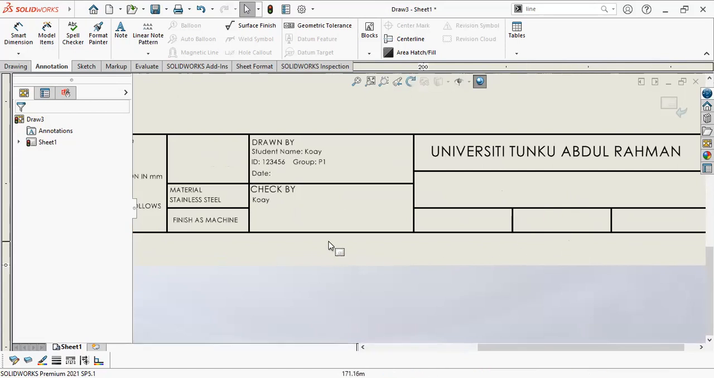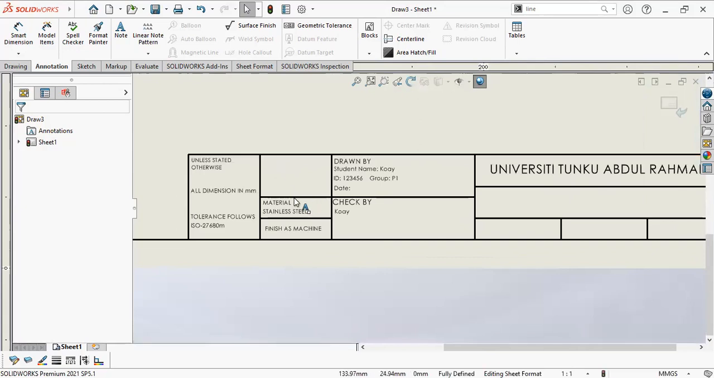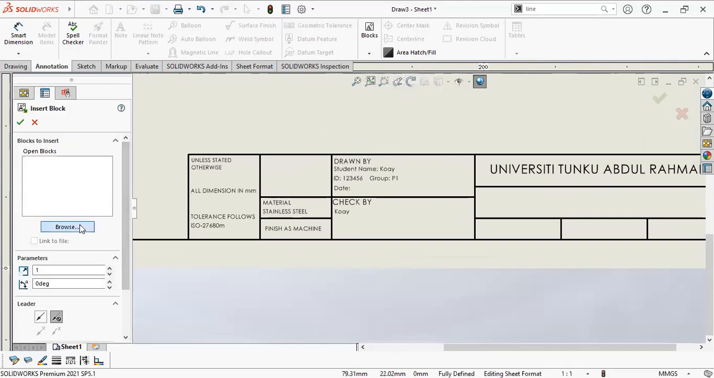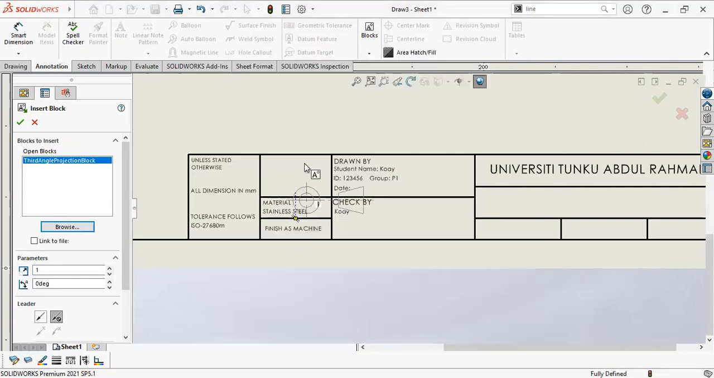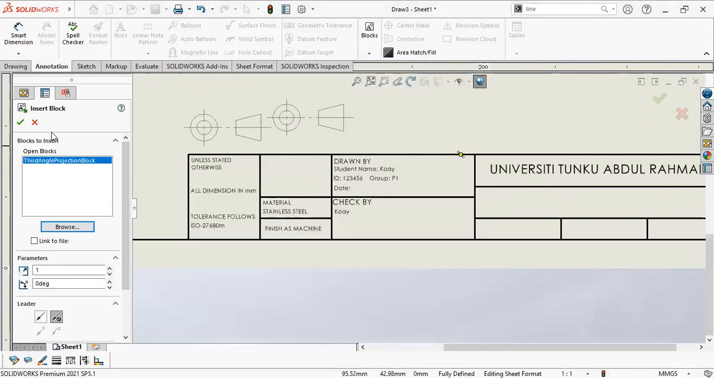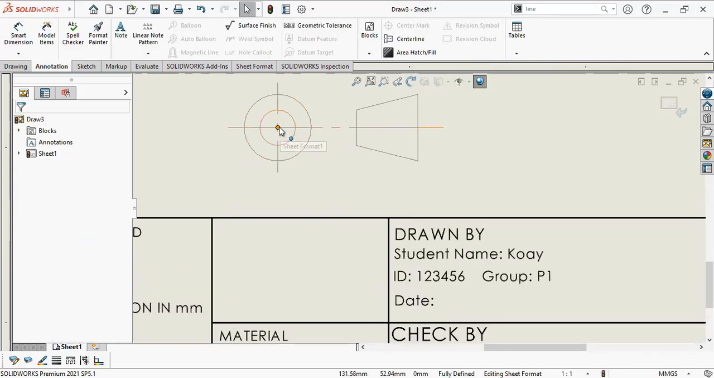Then I am going to show you how we add the symbol for the third angle projection. You add insert block, browse. Okay, you look for the SolidWorks file that you're able to download from the website. And here you have a third angle projection block. Open, place here, confirm. Okay, now you're able to move the block.